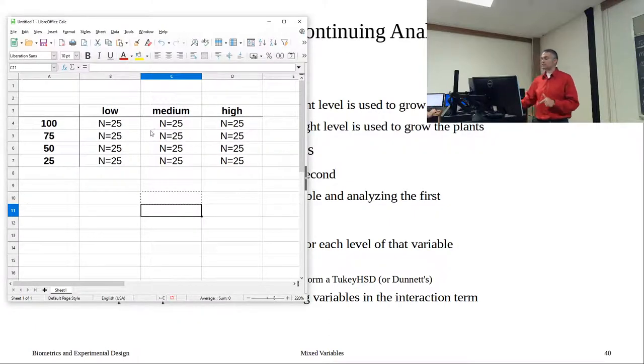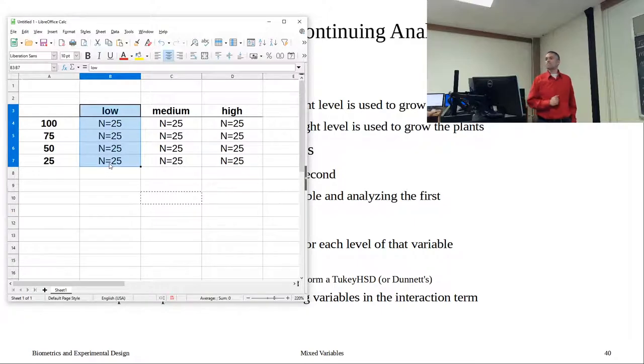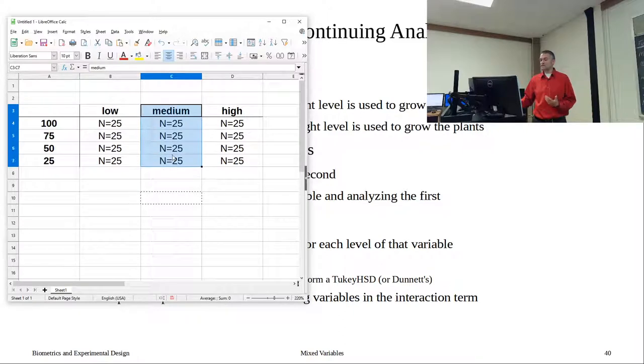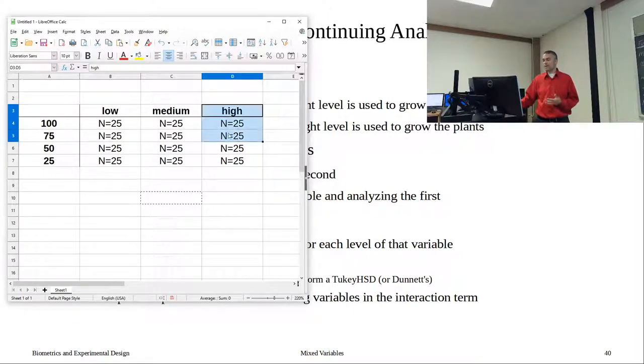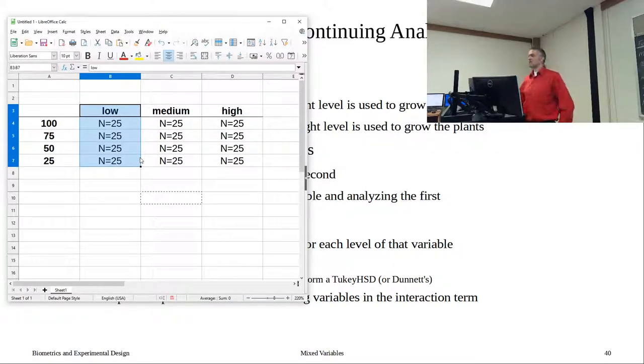So what we're now going to do is control for one of our variables. So we're going to take, let's say, low nutrient first. And we're going to say, okay, among the low nutrients, do we have a difference in height across the different light levels? Yes or no? If we do, we run a Tukey's post hoc test to interpret that relationship. And then we have to do that same thing for the medium, and for the high. So what we've done now is controlled for nutrient levels to investigate the relationship between light levels and plant height.